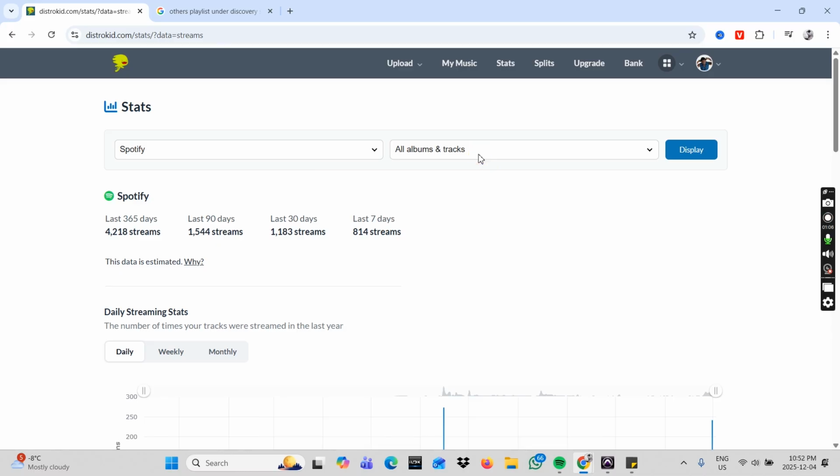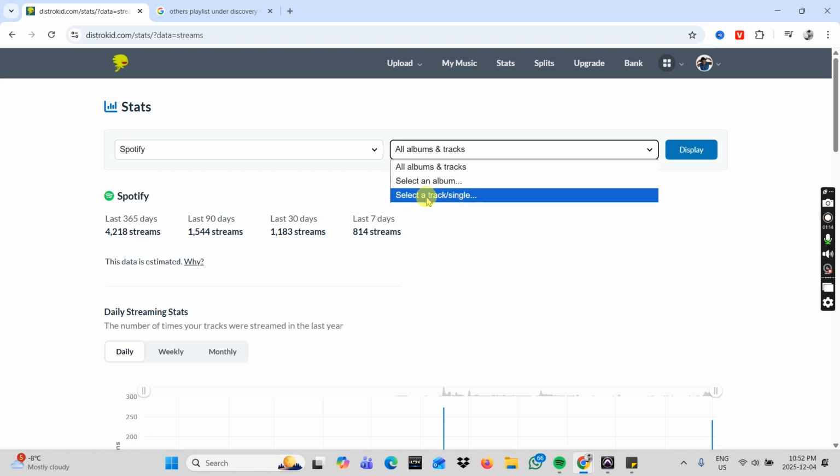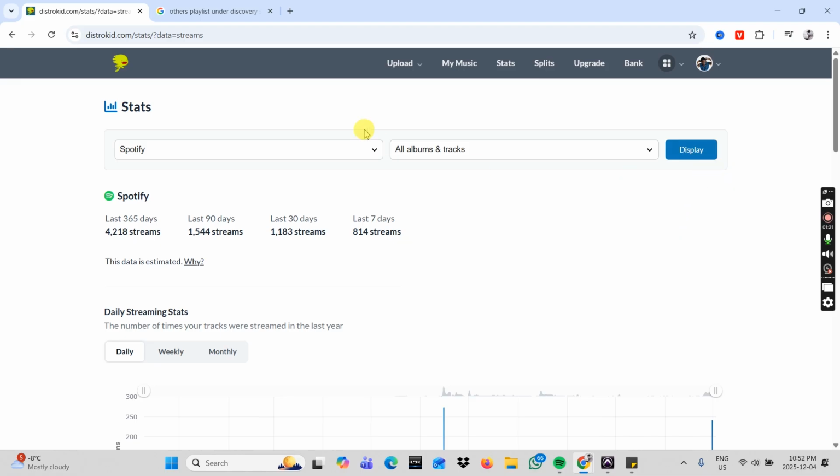The next drop down menu here is you can filter either by all albums and tracks, or you select an album whose stats you want to see, and then you can also select a single track that you want to look at the stats for, and then you click display, and your selected options here are what will be displayed. So we are going to focus on Spotify, but you can do the same for any of these, Apple Music or iTunes.